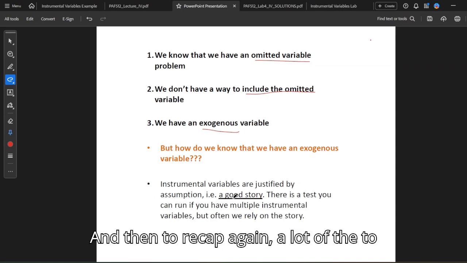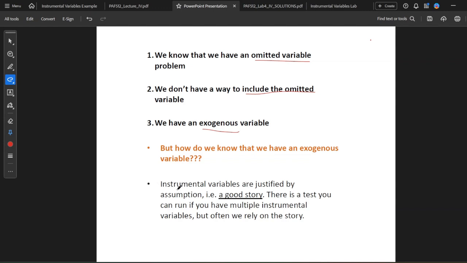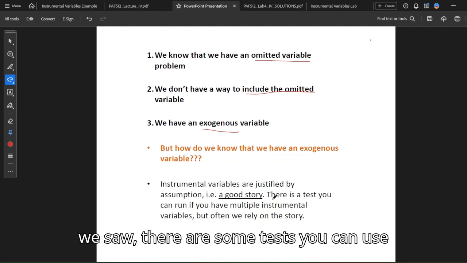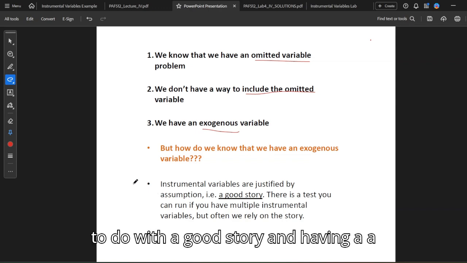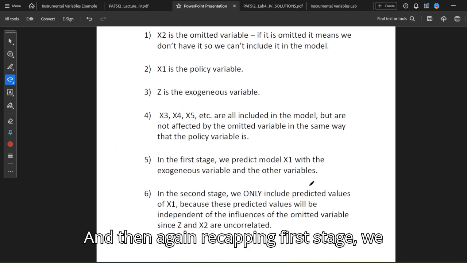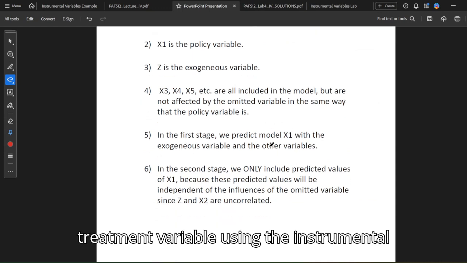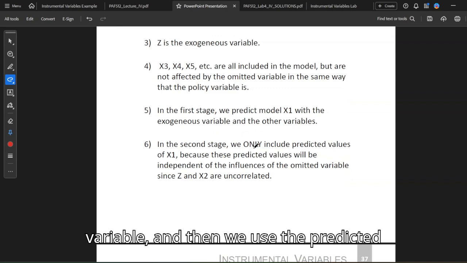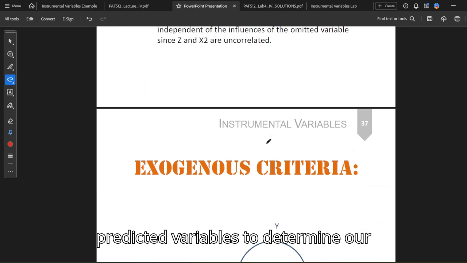And then to recap again, a lot of what has to do with instrumental variables is justifying through logic and theory. Like we saw, there are some tests you can use, like the F statistic test and some of the correlations, but it's a lot to do with a good story and having a good rationale or justification for it. And then recapping the first stage, we predict the treatment variable using the instrumental variable, and then we use the predicted values to determine our original outcome variable in the second stage.